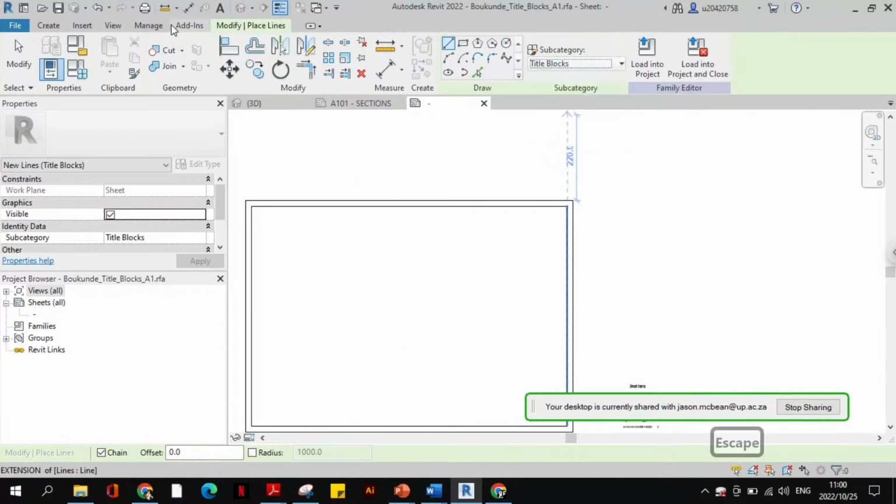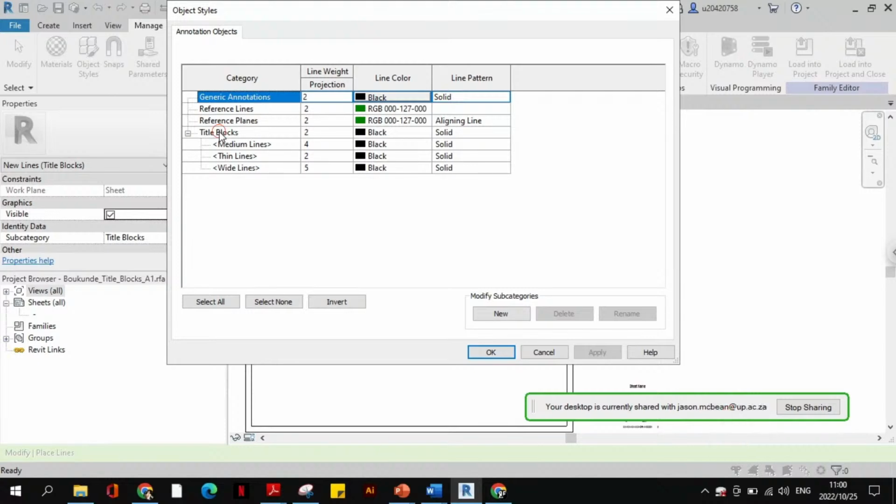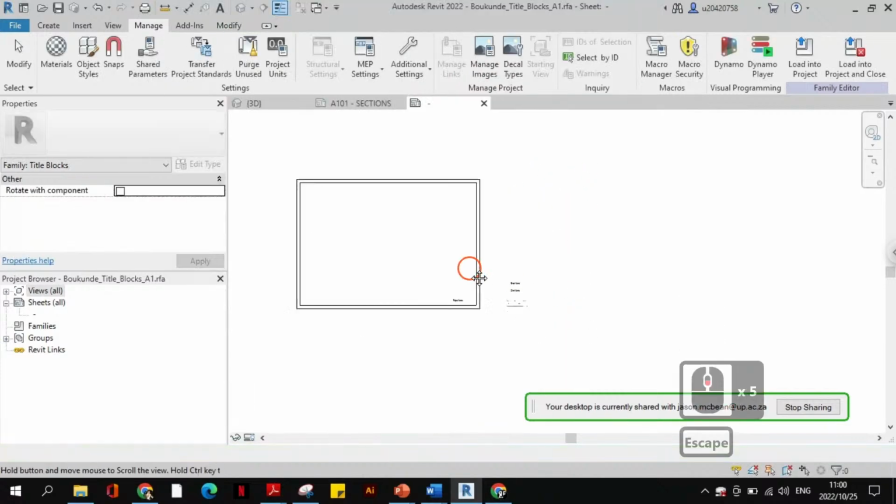And again, you'll see that there's a recurring theme here. You just keep adding new parameters into your title blocks the whole time. So you're adding new subcategories, and it will always host, and then you change the way they look. Now you can make your sheet look any way you want.